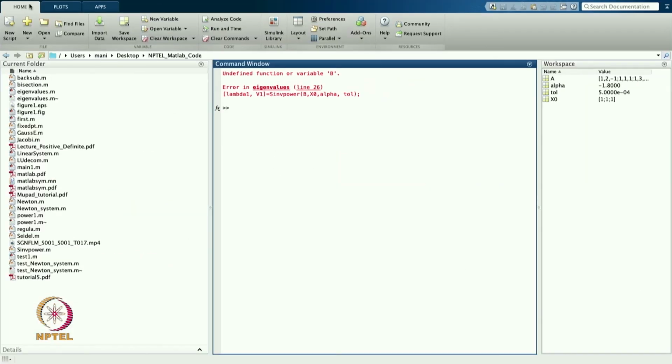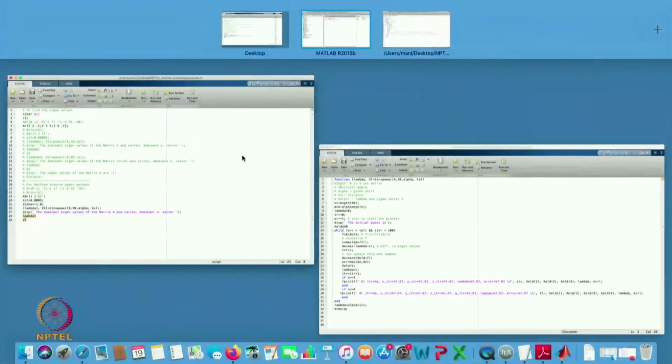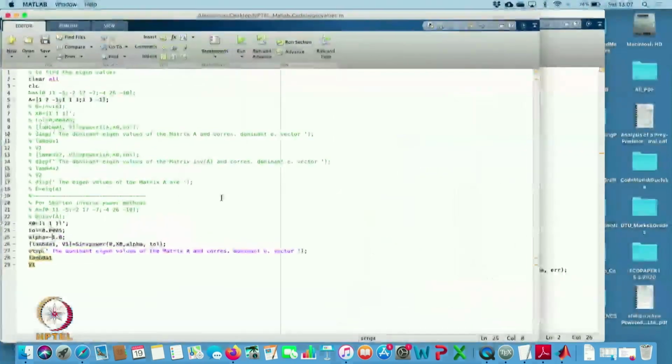Undefined function variable b. So, where is b? Oh, this is a, not b, I will get this a. Now let us see.